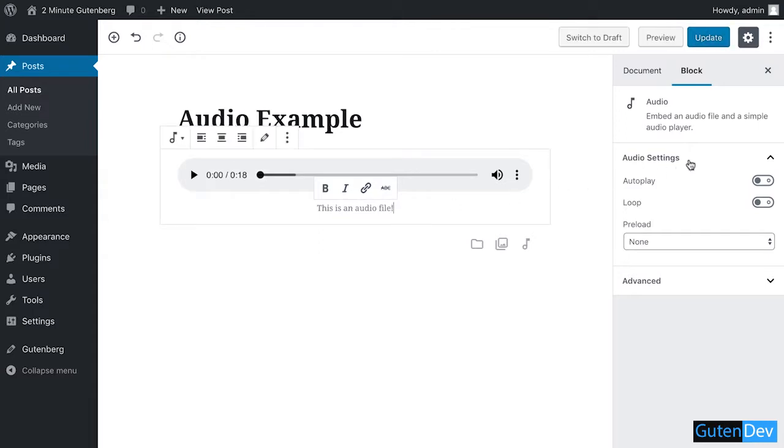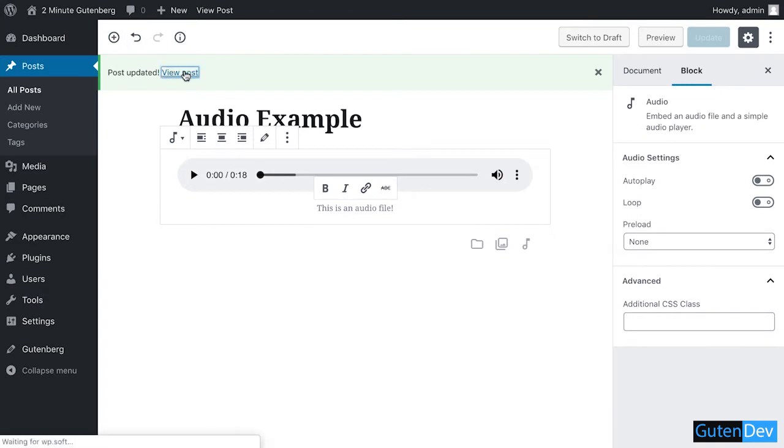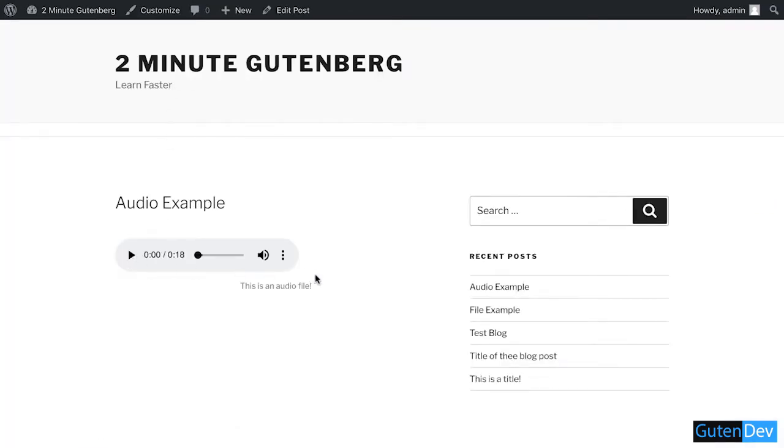From the right side of the block settings, you can change a few settings like autoplay, loop, or the preload metadata, or set it to automatic. I'm going to change this option. You can also add your custom CSS here. Let's see what the output is. Yes, you can play your media file.